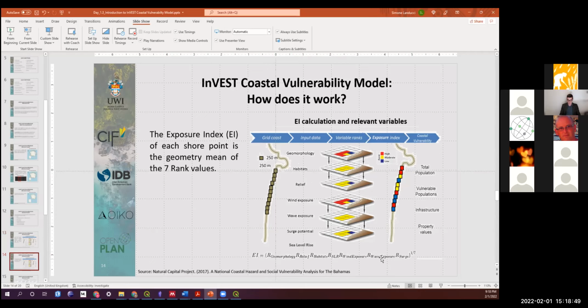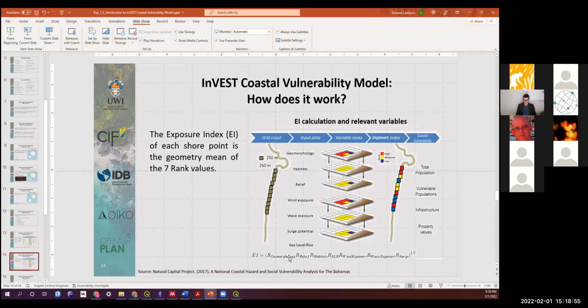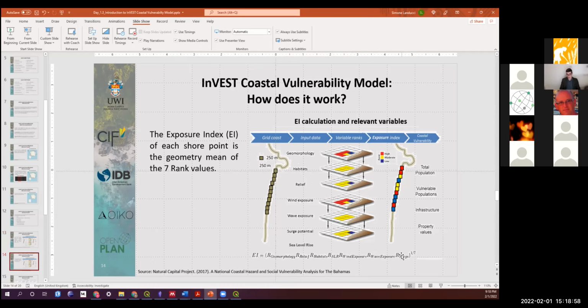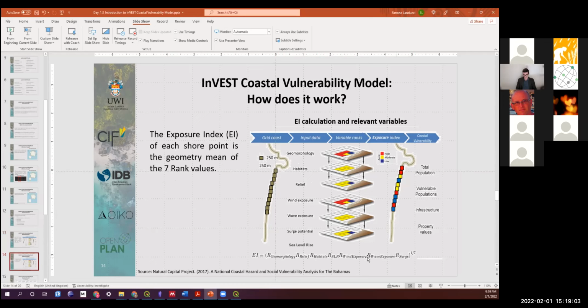power of 1/7. So you can understand how this value, being the combination of all values that can range from 1 to 5, will actually range from 1 to 5. Because if all these values are 1, this will be 1 times 1 times 1 times 1 times 1 times 1 times 1, to the power of 1/7. So that would be 1. If it's 5, it will be 5 times 5 times 5 times 5 times 5 times 5 times 5, to the power of 1/7. Now, if you use only some of these input values, the exponent will change. So if you only use 6, it will be to the power of 1/6. If you use only 5, it will be to the power of 1/5.